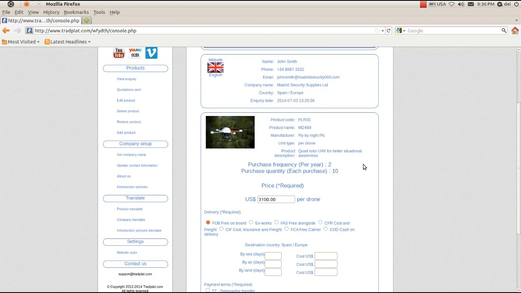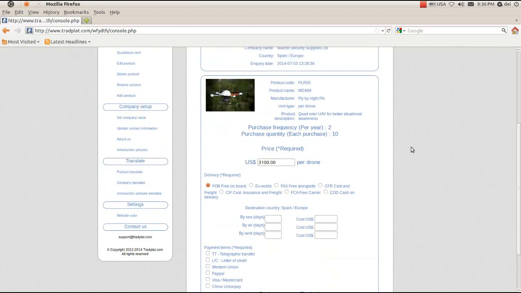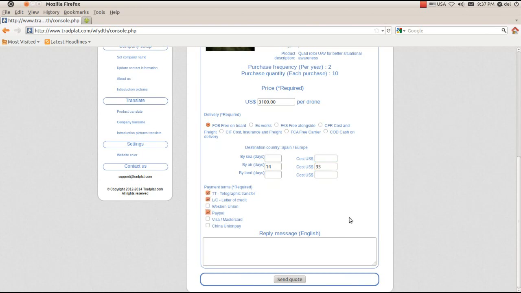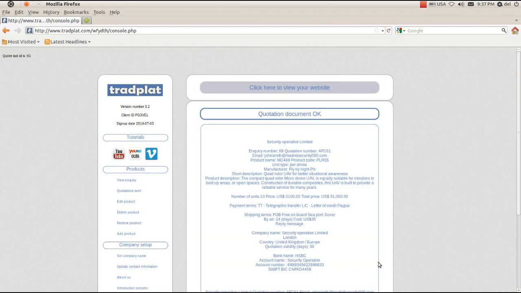Now we can send a quotation. So what we'll do, we have all the details here. So we will say delivery FOB. We will say we send it by air. It'll take 14 days. It'll cost $35 US. He can pay by TT, LC, or PayPal. Send. And that's a quotation gone. So it's very easy and very quick to send out a quotation.